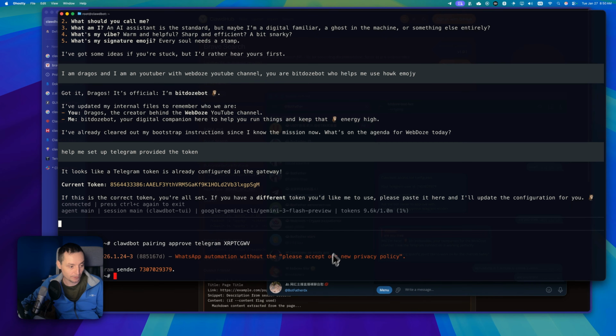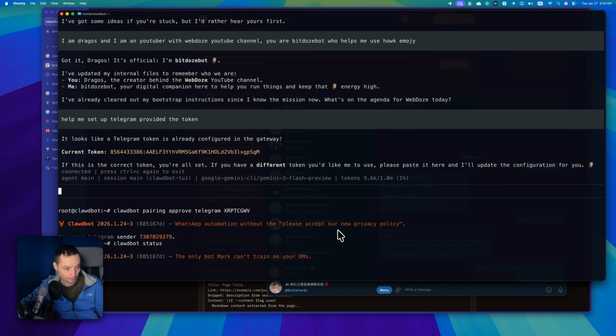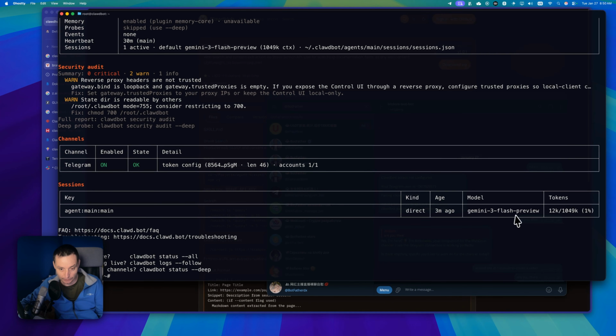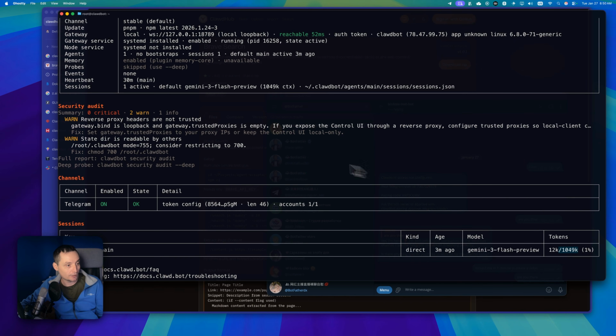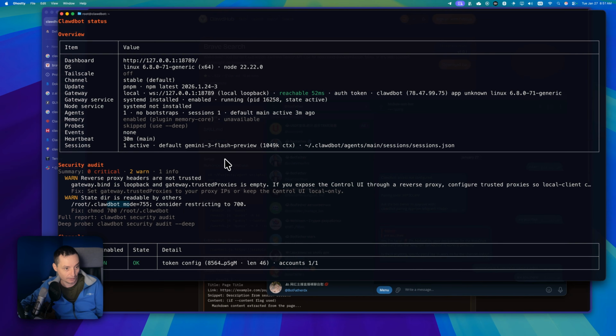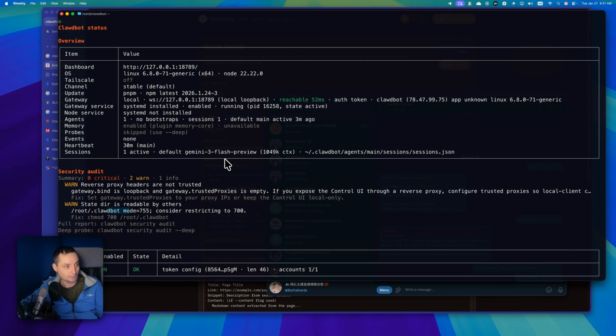And of course you can go and in here run Cloudbot status to see the details for this. And right now it will run the status, and you see that it's using the Gemini Flash. You see that it has one session. In here you see the token usage for this. In here you see the security. You have only 2 warnings. Trust proxy, it's empty. And in here is the directory where this is run. It's using mod 755, and so you should use 700. So these are not big concerns.